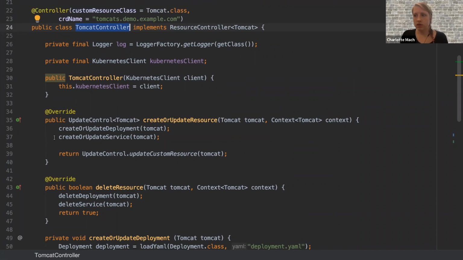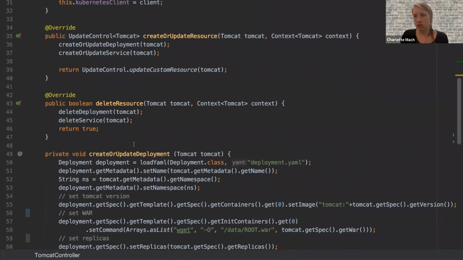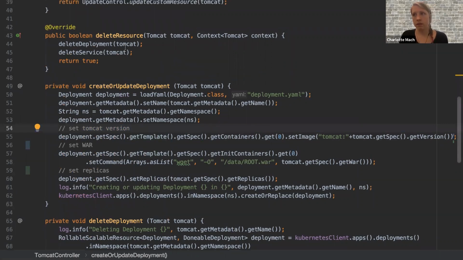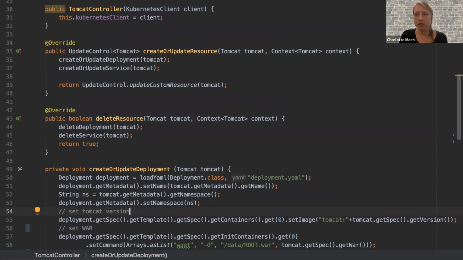So we're doing a very simple thing. When somebody creates a custom resource, we want to create a Kubernetes deployment and we want to create a Kubernetes service. You can see here we're using the Tomcat version from our CRD, from our custom resource, and the var from our custom resource and replicas from our custom resource, and putting them into the actual deployment. And then for the delete resource, we're doing the cleanup afterwards. We're just getting rid of the deployment and the service again.